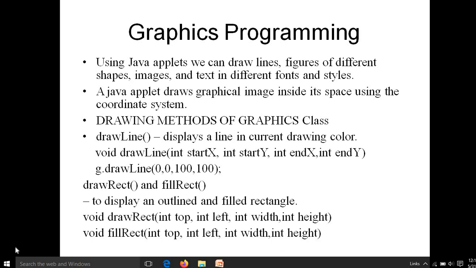Coordinate means, for example, we need to draw a line, then the starting point is there and an end point is there. So starting point will be having two coordinates, x and y coordinates. Similarly, ending point is also having two coordinates, x and y. So the starting point might be x1 and y1, ending point might be x2 and y2.